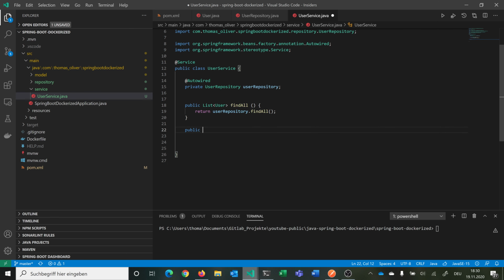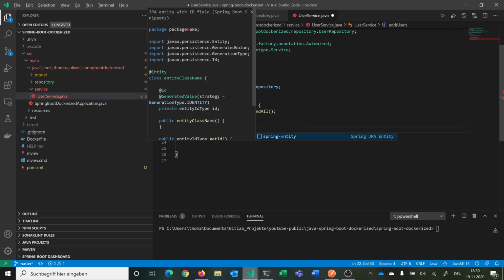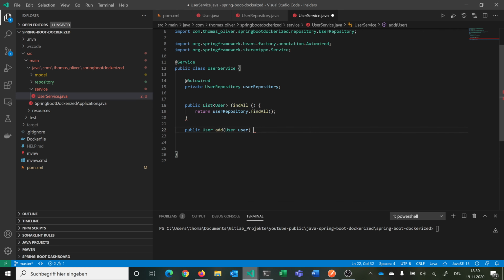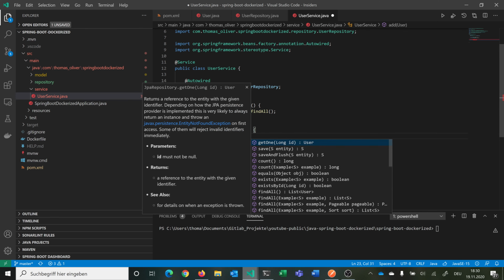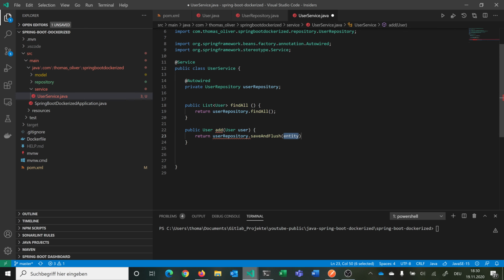And then we have another function where we want to add a user. So we say we want to add a user, and this is of type User. And then we simply return our userRepository.saveAndFlush, and here we give it the user.